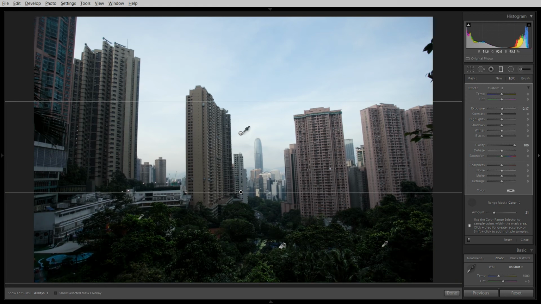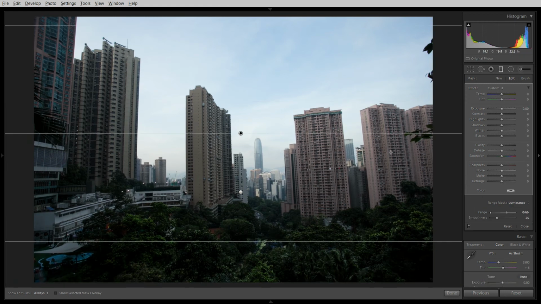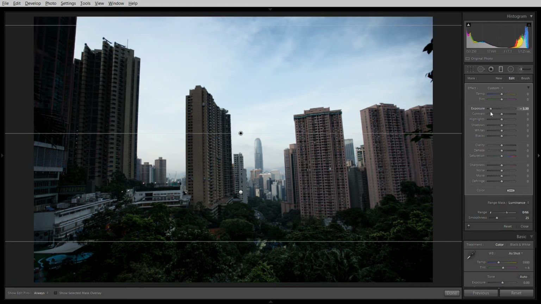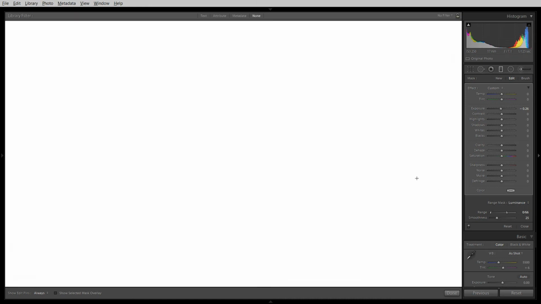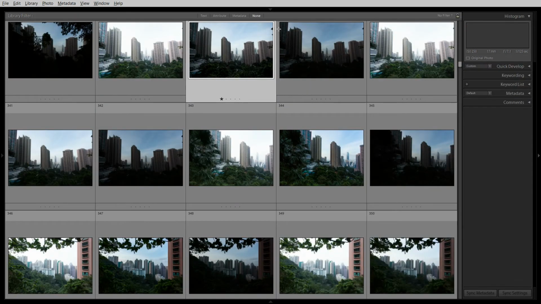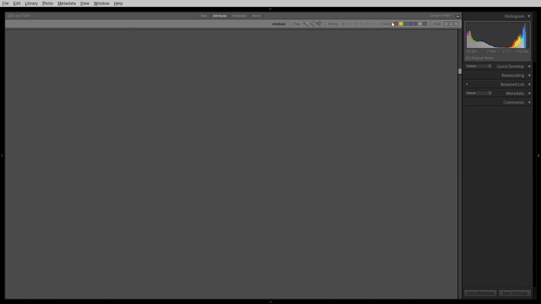And then I could click on this one here, my luminosity mask, and adjust just the buildings. All right, so there we go. All right, so that's how those work. Let me show you another example. Let's filter this with yellow.